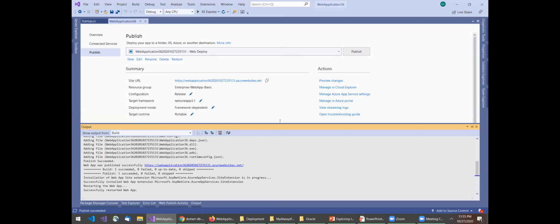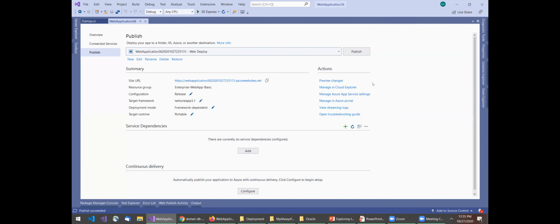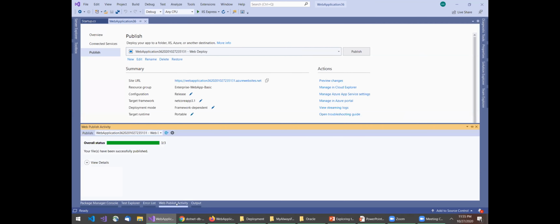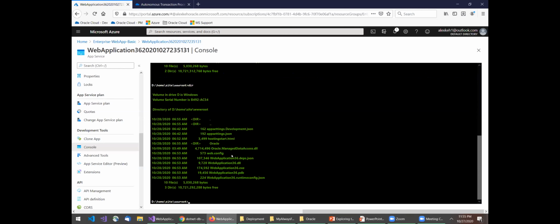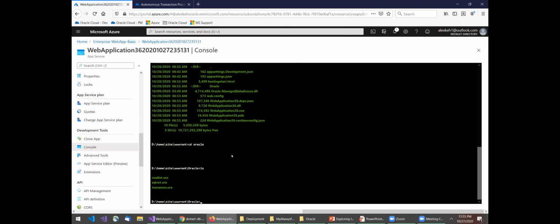And so let's make sure that gets deployed. So we'll publish that Oracle directory as well. And it looks like it's publishing. And we can take a look again when we verify this. There it is, the Oracle directory, and the 3 files we need are uploaded. So we should be able to run this.